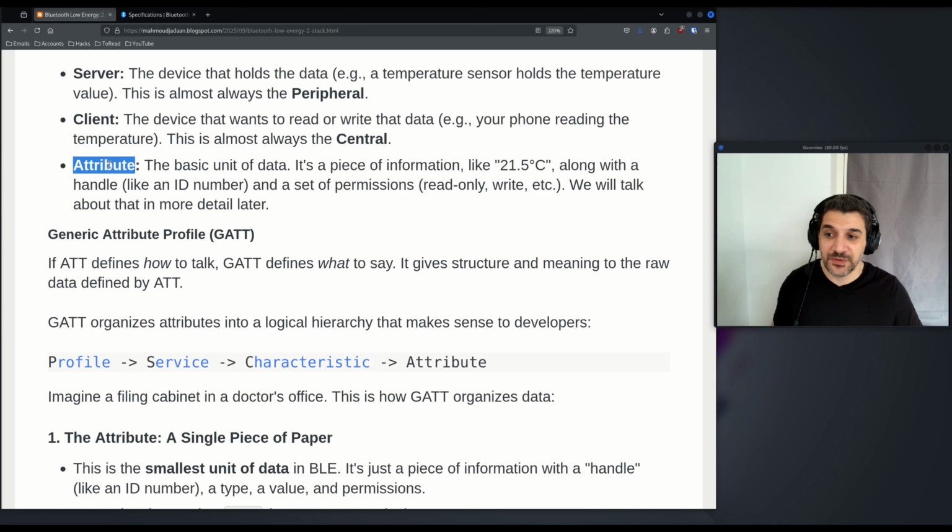And then we have the attribute. This is the basic unit of data. It's a piece of information, like here, for example, 21 degrees, and it has a handle, kind of an ID number, and permissions, like read only, write. We will talk more about this in coming videos.